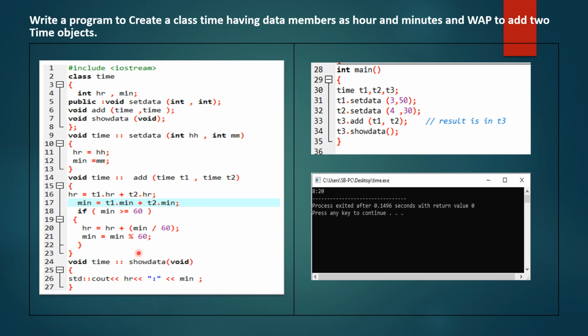Now we will see how to add. So for addition, hr is equal to T1 dot hr plus T2 dot hr. What is T1 dot hr? 3. T2 dot hr, 4. So 3 plus 4, hr will be 7. Now we will see the minute addition. In minute addition, T1 dot minute is 50, T2 dot minute is 30. So 50 plus 30, 80. But 80 is greater than 60, so it will come in the if condition. So 80 is greater than or equal to 60.